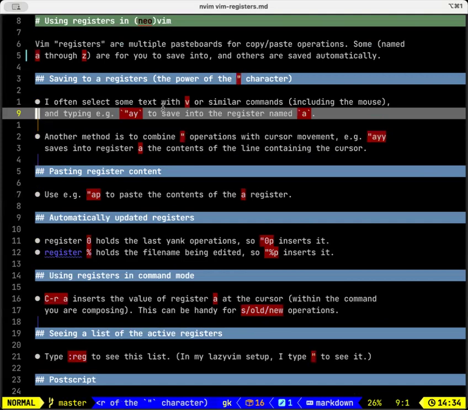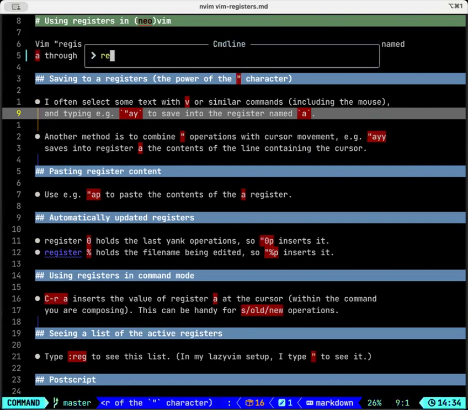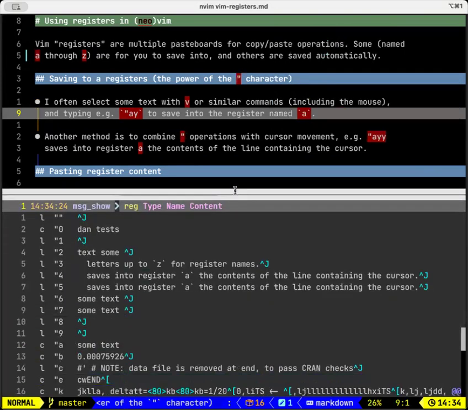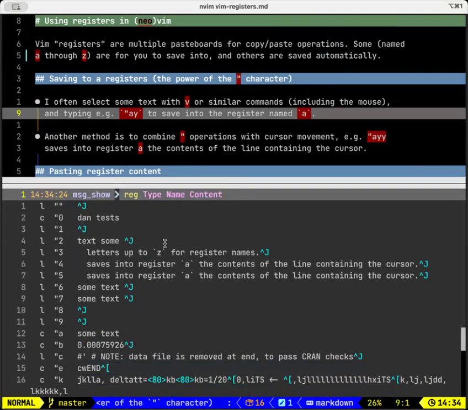Let's see, down at the bottom it says you can type :reg to see the registers. We'll type that right now. Ignore the stuff on the upper right. It's just a pop-up message. This is the result from that operation, that :reg thing.